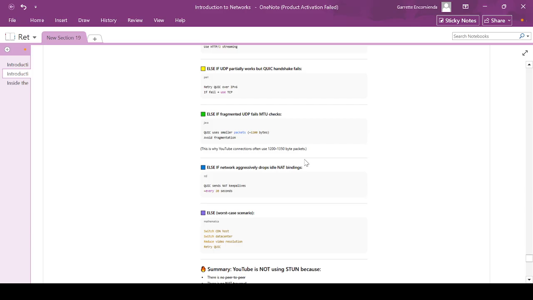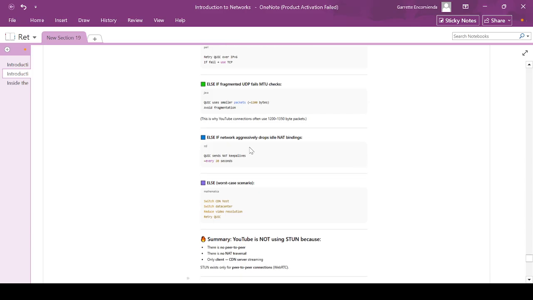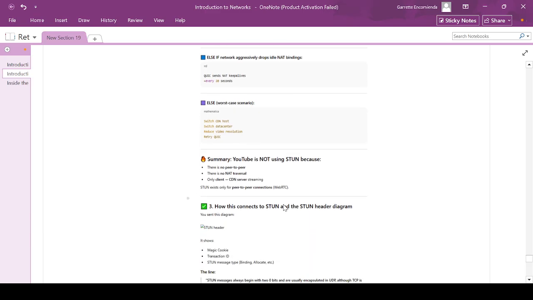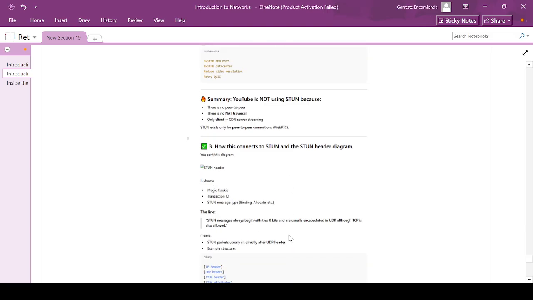1300 byte packets. Else, if the network aggressively drops idle NAT bindings, QUIC sends NAT keep-alives every 20 seconds. Else, worst case scenario, switch CDN host, switch data center, reduce video resolution, retry QUIC. Summary: YouTube is not using STUN because there's no peer-to-peer and no NAT traversal, only client to CDN server streaming. STUN exists only for peer-to-peer connections, like WebRTC.